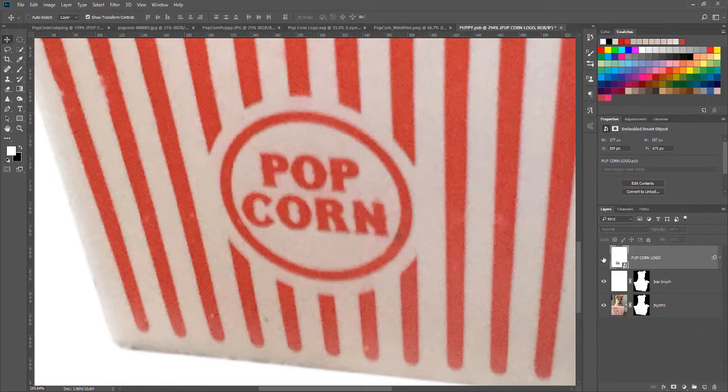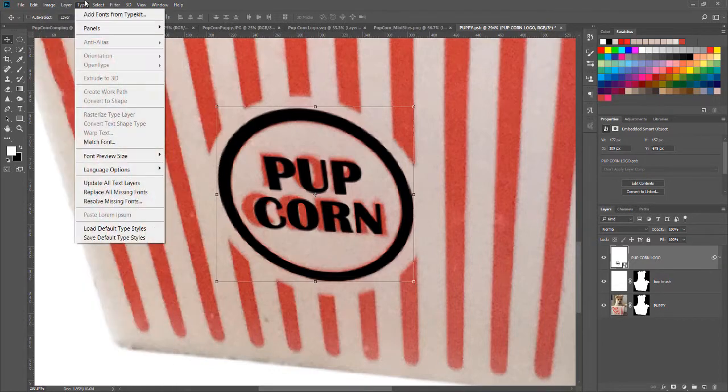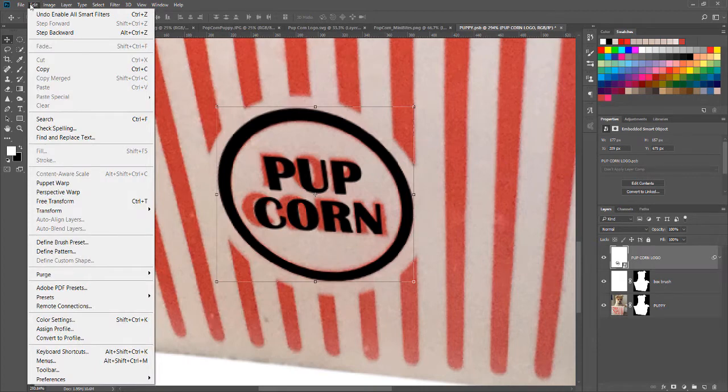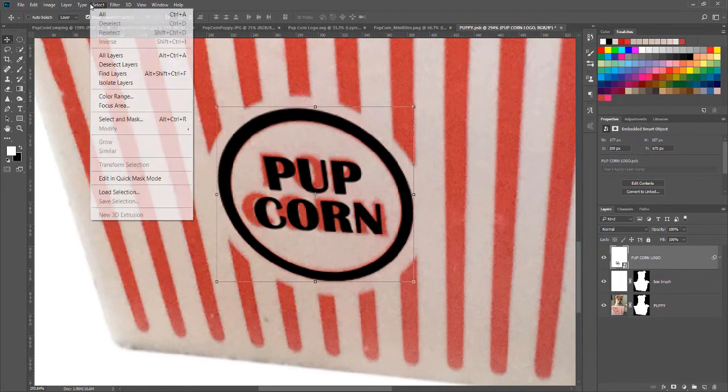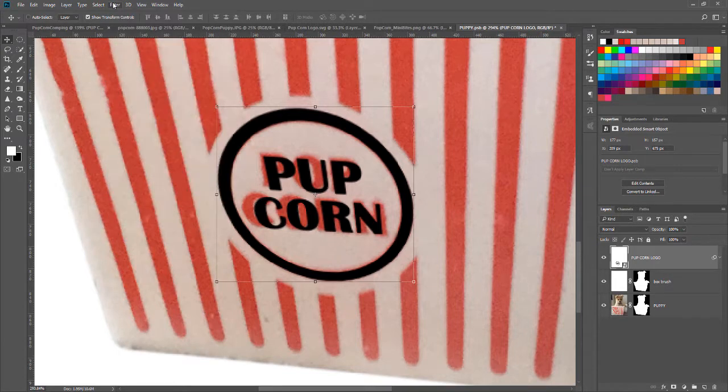And now I'm going to try to match the colors first, so let's do that. So we have our popcorn, and what I want to do is go to filter, and where do I want? Layer, filter. Okay.